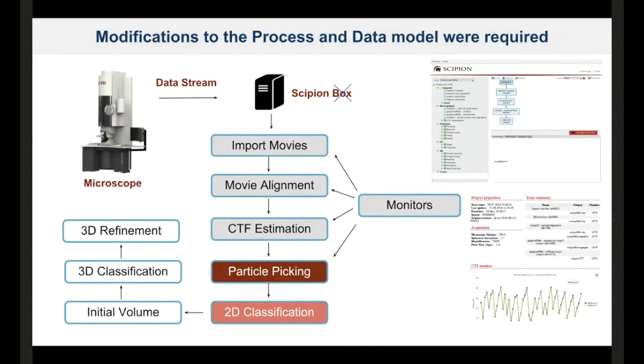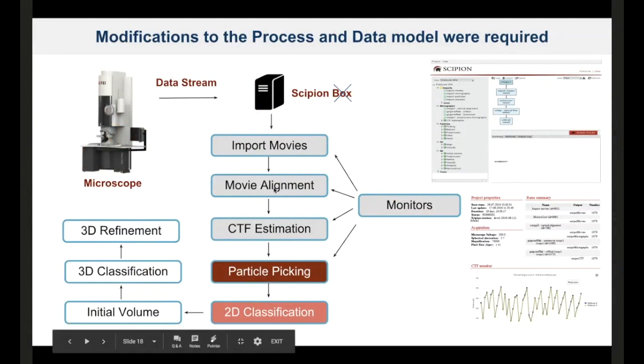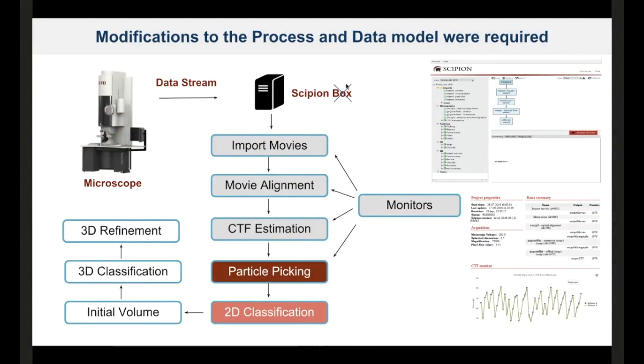Something that people have started to do was trying to process the data, or pre-process it, as soon as the data comes from the microscope. So we call this streaming processing or on-the-fly data processing. At some point, we were calling these changes Scipion Box, but we don't want to use this name anymore because usually people get confused and think that it was a different installation or just a machine. And right now we have modified the framework just to deal with this new stream of data.